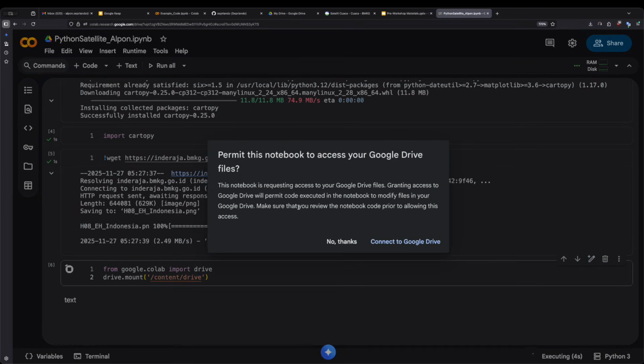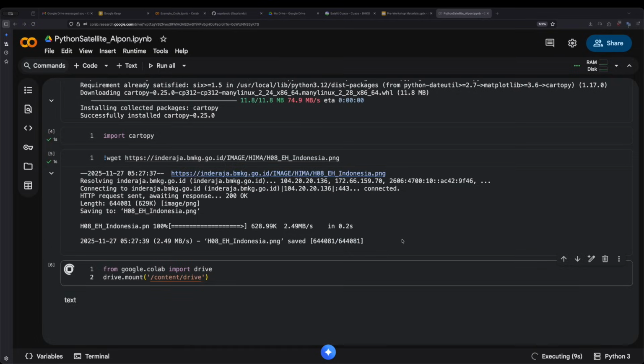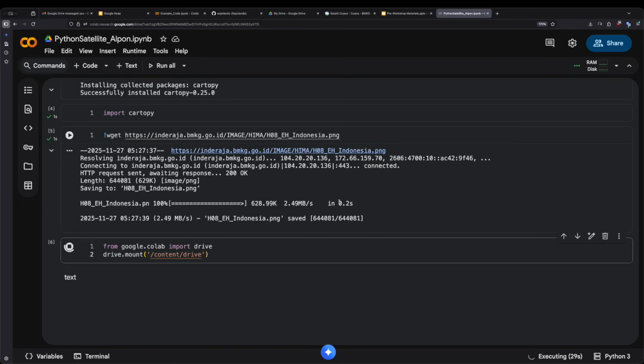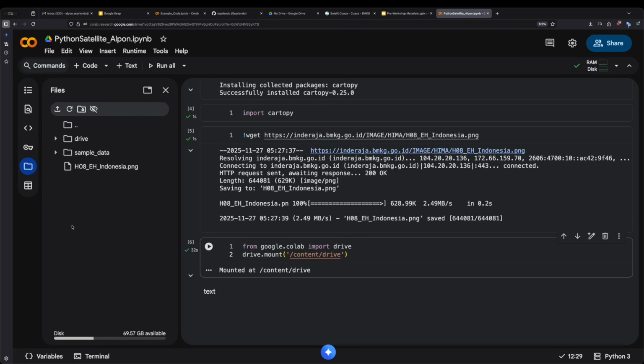You need to permit this notebook to access your Google Drive. Just click connect to Google Drive. Select your account. Click continue and continue again. After giving permission, you will see your drive appear on the left panel. From this point, you can save any file to Google Drive to ensure it's not lost.